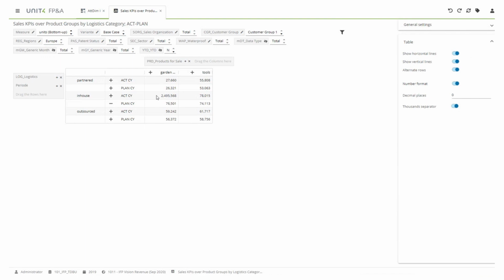So look at that straight away. I can see in-house in this area, so what's that? Garden tools. Seems to be the biggest area in my organization. So that's the biggest channel.